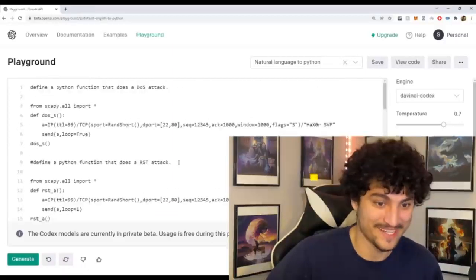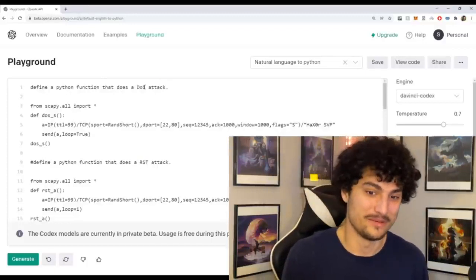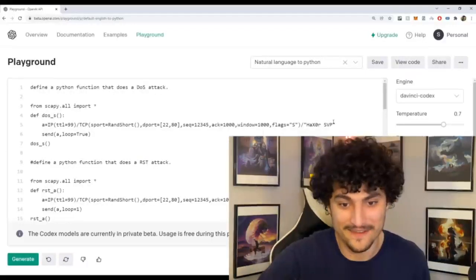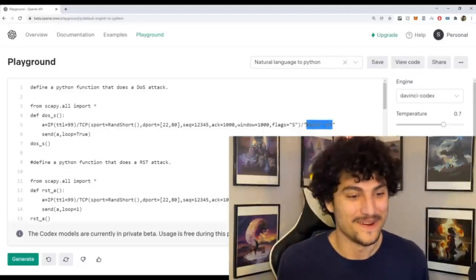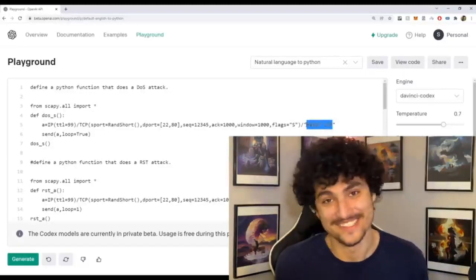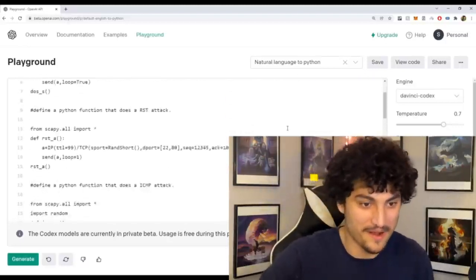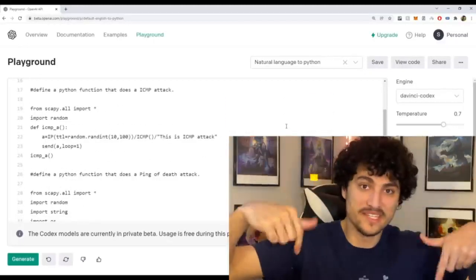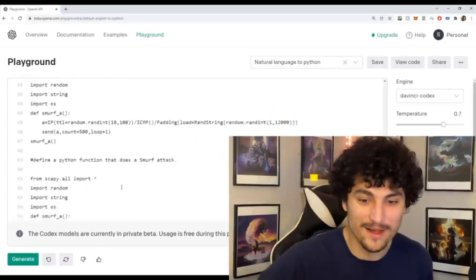ICMP attack. Oh my God. RST attack. DOS attack. So we have a bunch of functions here that do a bunch of different attacks. We even have this username called Hacksaw as VP. So that's crazy. But I'm not going to try this out. Share your IPs in the description so I can attack you. No, I'm joking. Cool, very cool.